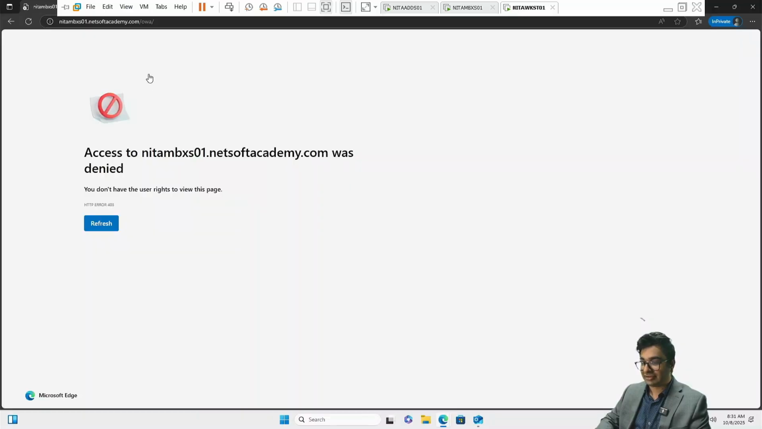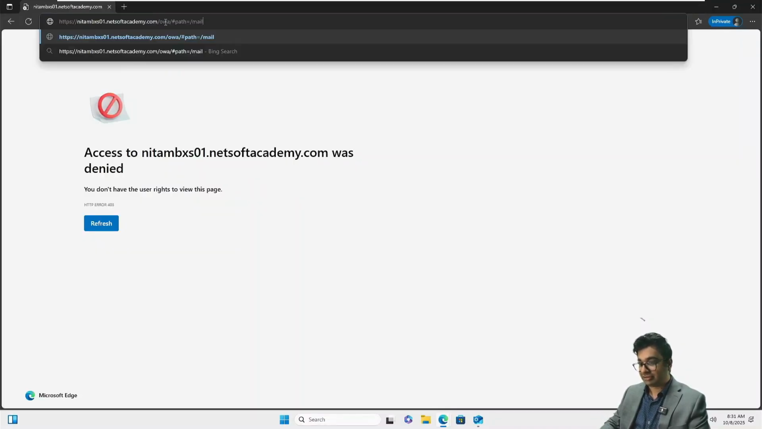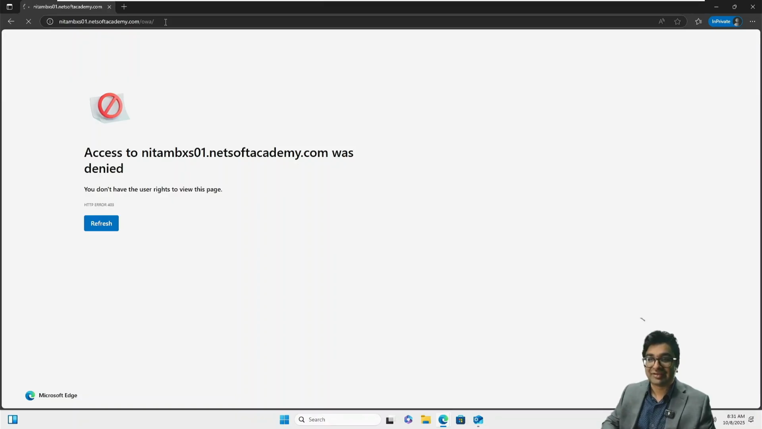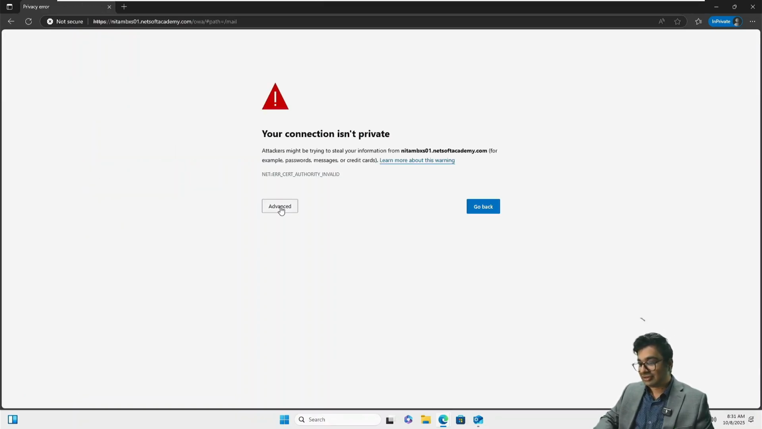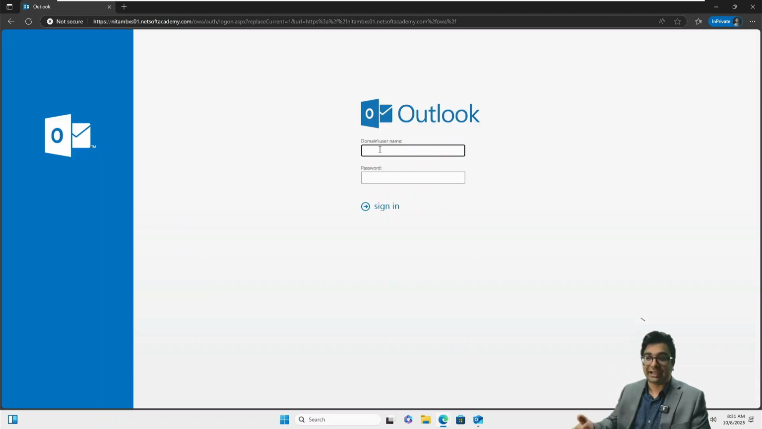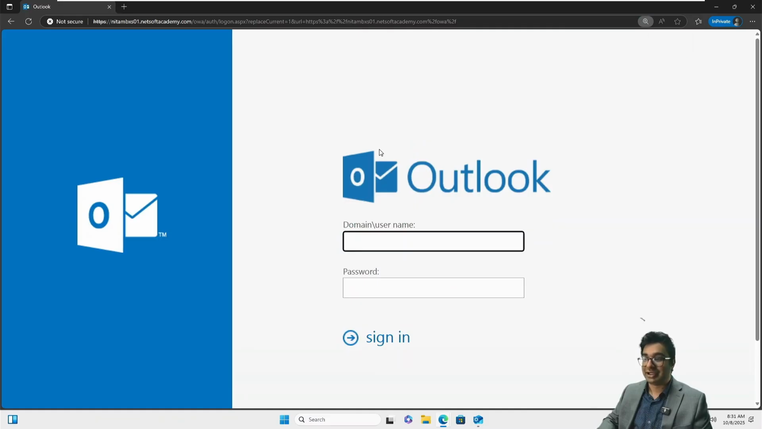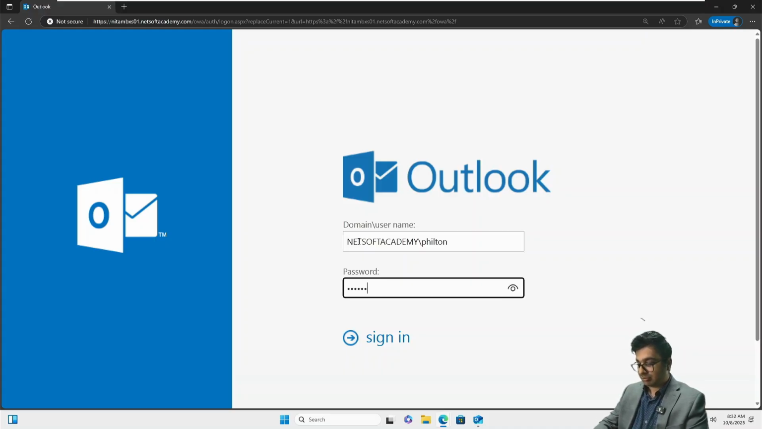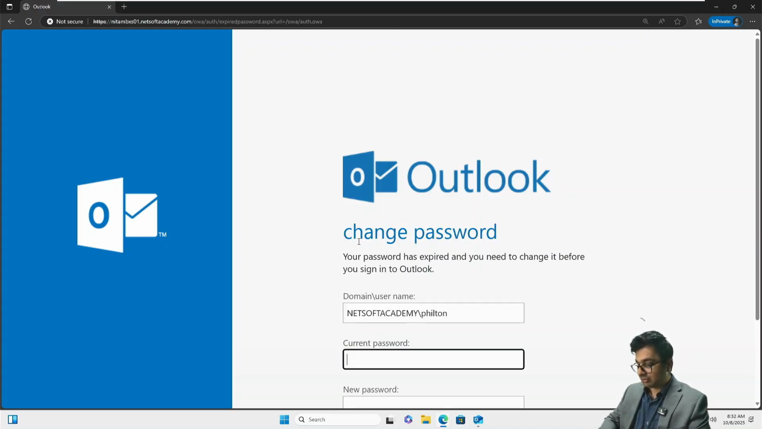Now, remember, it is just me trying to cheat the system a little bit and trying to get a head start in. It's nothing other than that. I click on advanced here, continue, and you can see that I log in. Now, remember, it was just me using a small workaround solution. So, NetSoft Academy/P Hilton and password 1350.